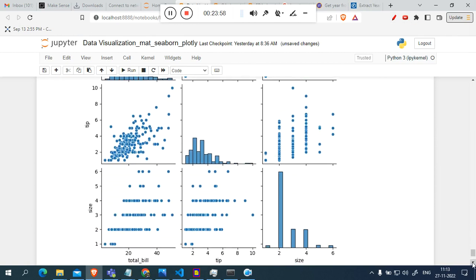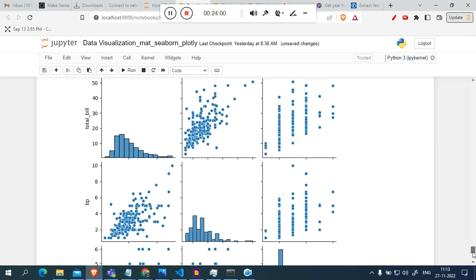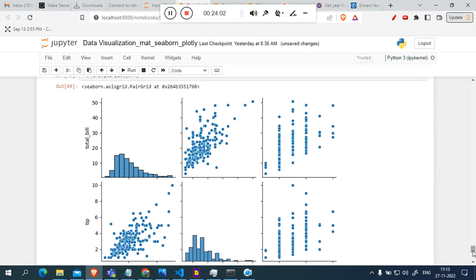Okay, so this is the size of the people. That is actually an integer, that's why we're getting this type of graph. It means it is 2, 3, 4 like that. Okay, so like that you can visualize the entire data set, how it is behaving, and you can identify the relationship between the variables. Okay, so I think it is more than enough.